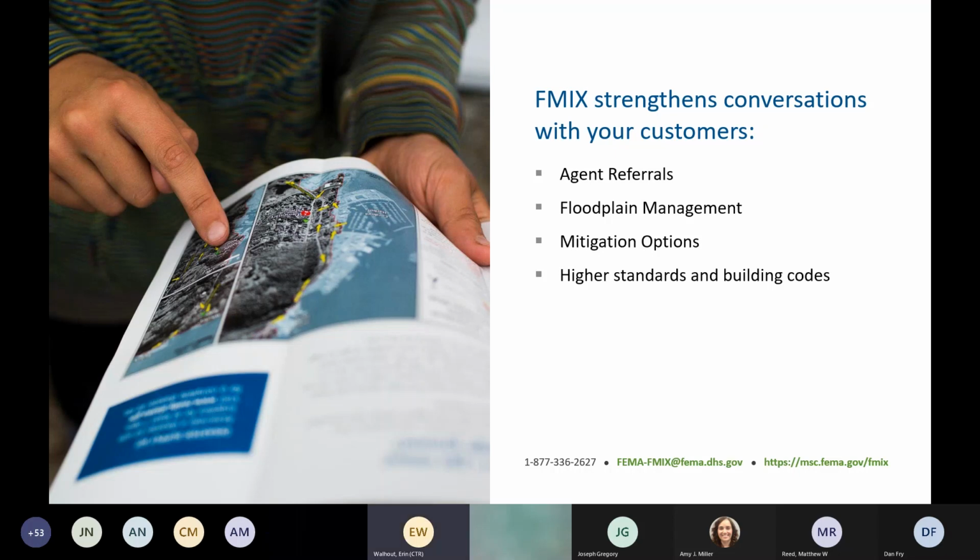We can have conversations on hazard mitigation options. We don't have detailed conversations on the types of funding available to specific communities, but we can provide fact sheets and other resources on mitigation options. We can also refer customers to the Hazard Mitigation Assistance Grant section on the FEMA.gov website, which will go over types of grants, eligibility, and even how to apply. And if necessary, we can connect your customers with community officials or the state hazard mitigation officer for more information.